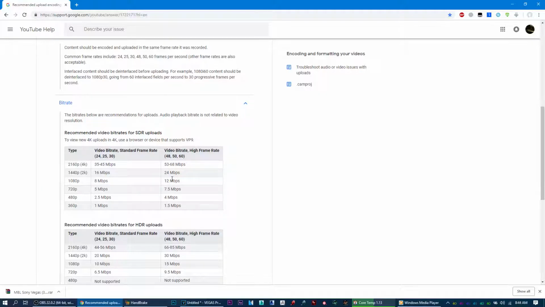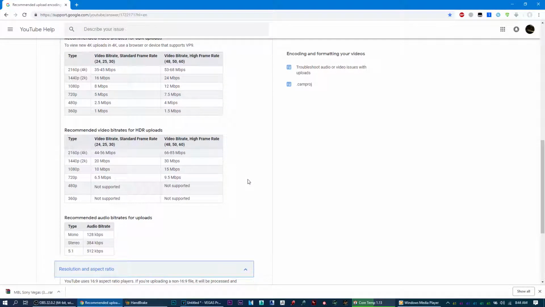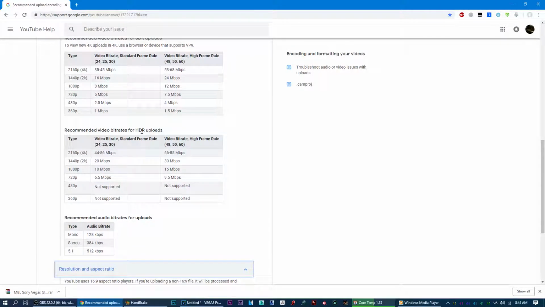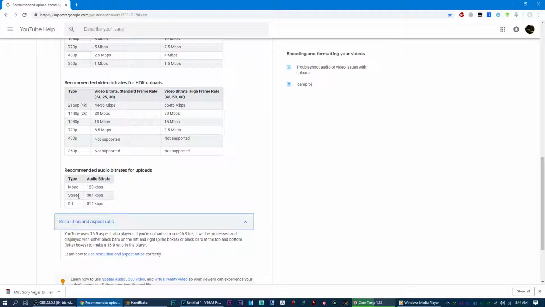Another one down here, like I said, there are all the other ones. Recommended video bit rates for HDR. So this is standard, I guess that's standard definition, and these are high definition. So here it is, 30 Mbps would be perfect. So it's 6 more than this. I ended up going to 40 or 50. Like I said, I like it at a little higher quality. I could always bring down the file size later on. And down here, as you can see, these are the settings for bit rates for uploads.